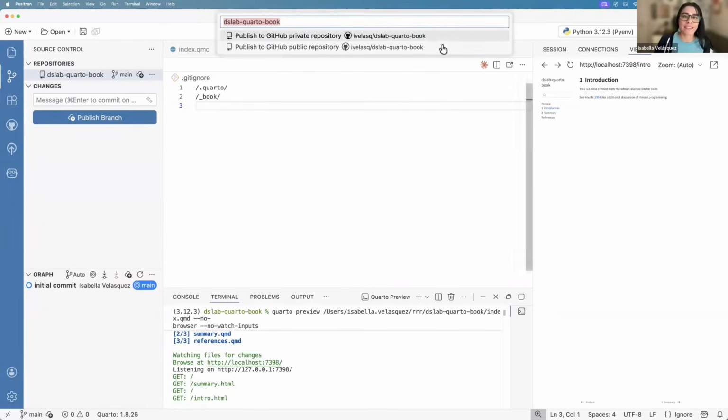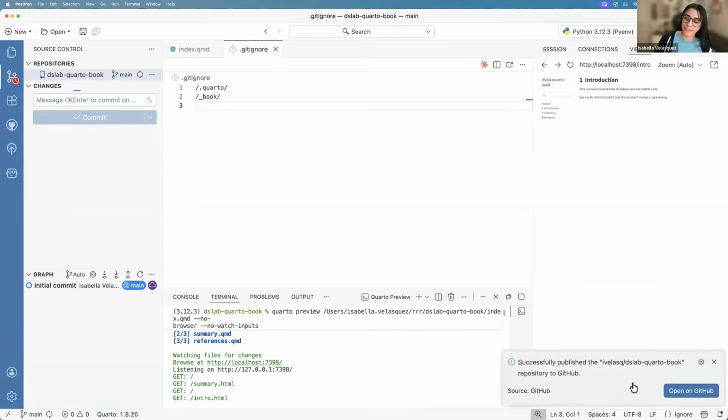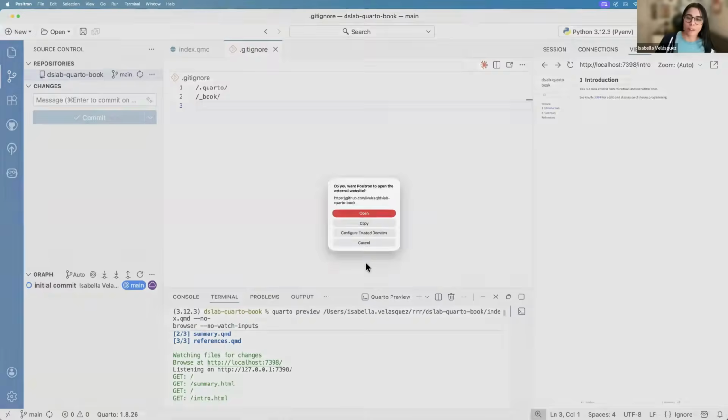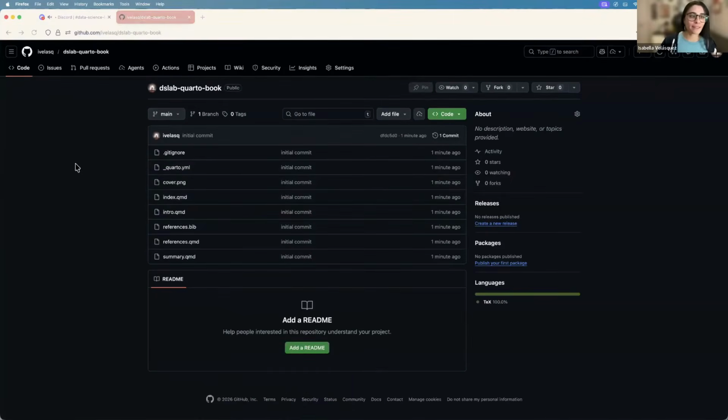I'm going to hit publish branch. It's going to let me have a couple of options for private or public repositories. Hitting public. Down here, it says successfully published the Quarto book repository to GitHub. I'm going to open on GitHub. And here we go. So we are in our repository. Here are all the files that we staged and committed and pushed up, which is great.